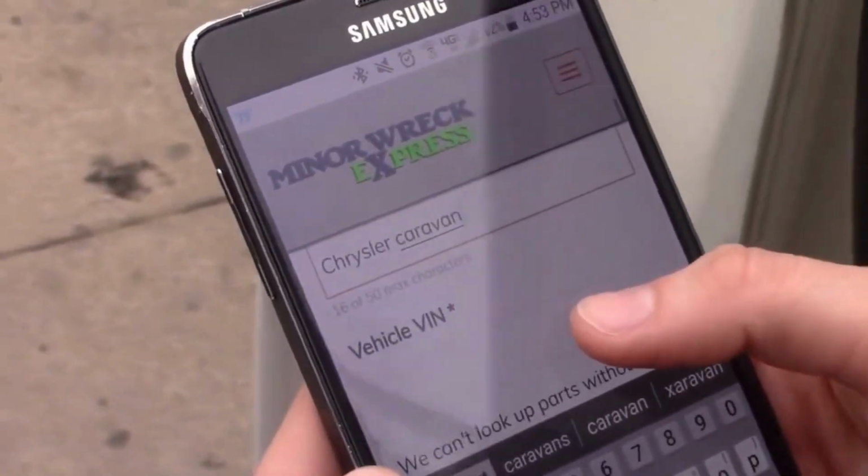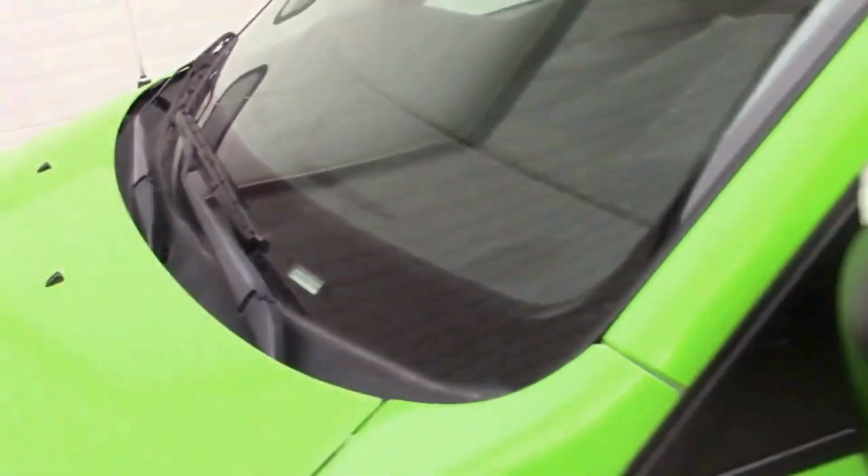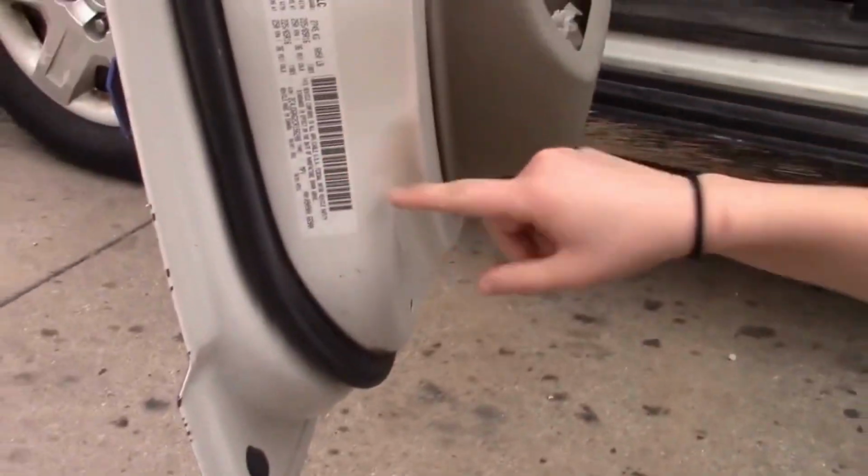Your next step is to find your VIN number. You have a few places you can find your VIN number. You can find it here on your windshield. You can also find it here or inside your door. And sometimes you can find it here inside of your door. Right here, it just has it here, so we'll just use this.